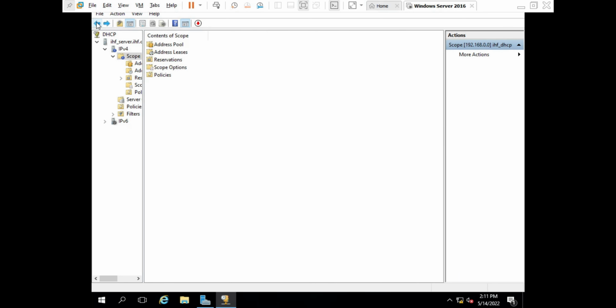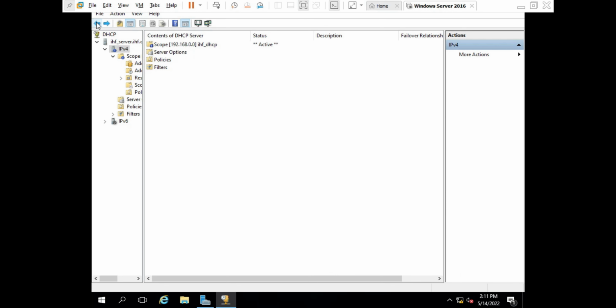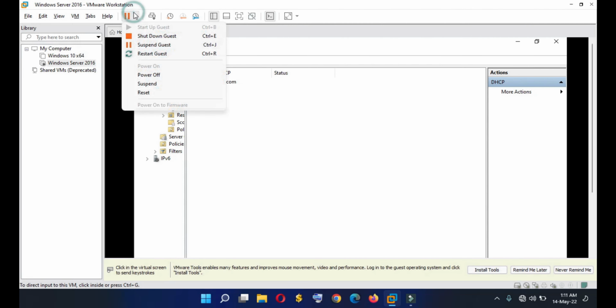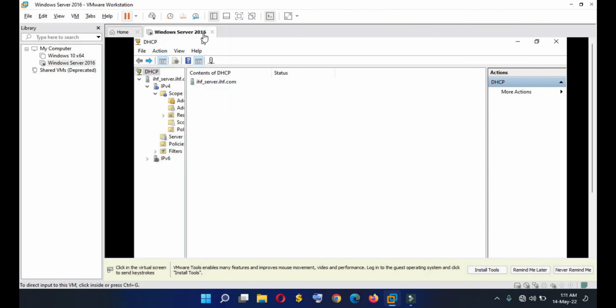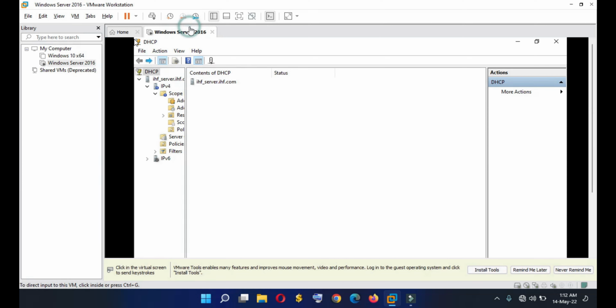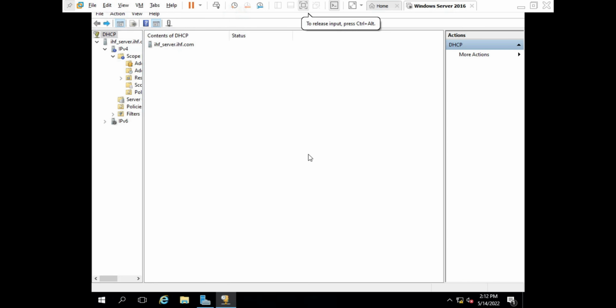So I go back to that interface, I minimize it and go back to the main server. So now I close my server.